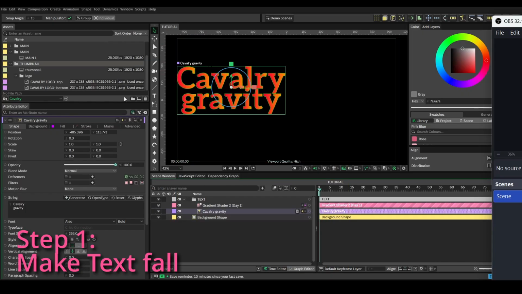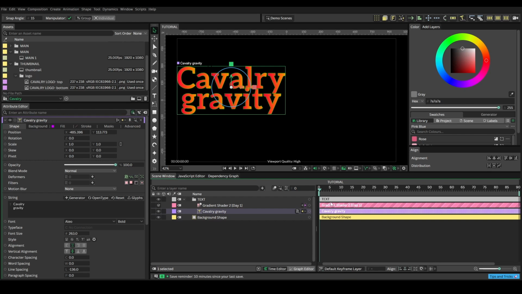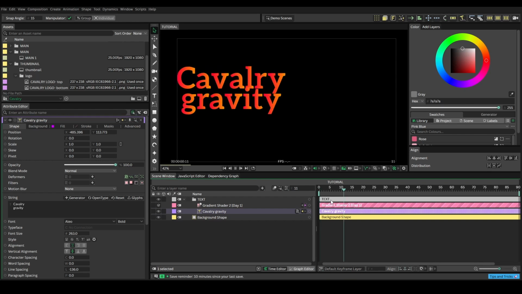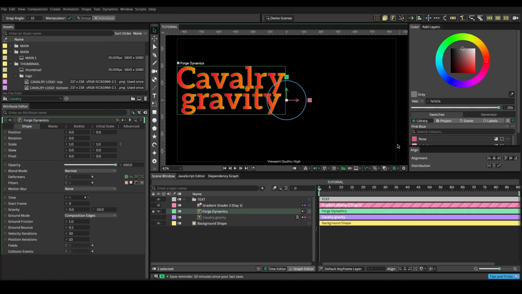Okay, so I am inside my composition. I've got a text layer here, I've colored it with a gradient, and I want to make it drop to the ground. If I press play right now, you can see that it's not going anywhere. And to do this, all I'm going to do is click on my text layer, make sure it's selected, and go up here and click this Forge Dynamics button.